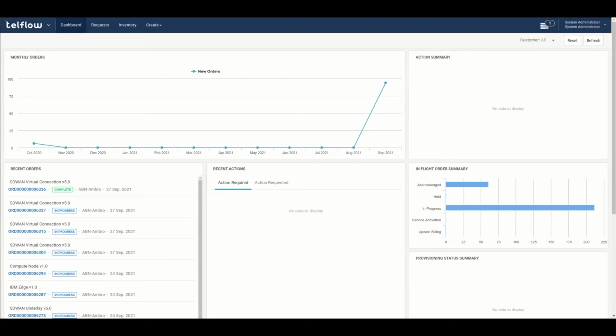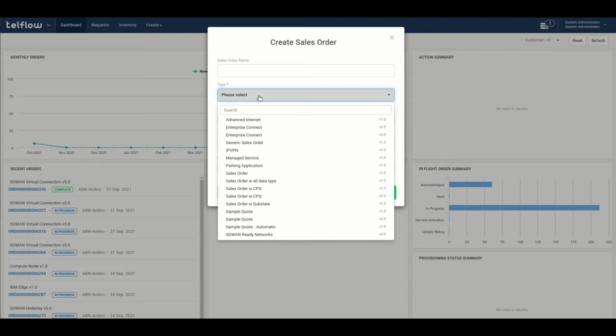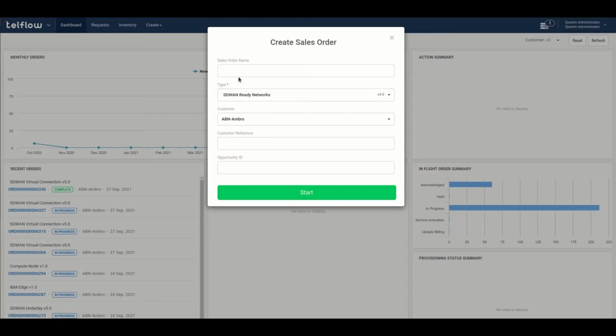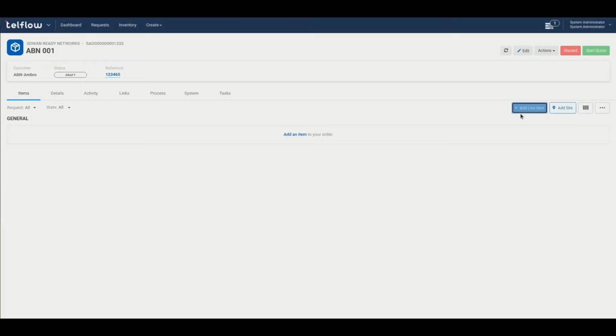Let's get started. As you can see, we're logged into Digit's Telflow software where we will instantiate a brand new sales order. We will be ordering an SD-WAN ready network where we can add multiple products as part of the order. Starting off with the SD-WAN virtual connection service, which has a dependency on the SD-WAN underlay.